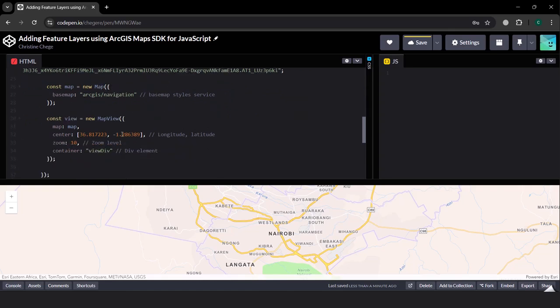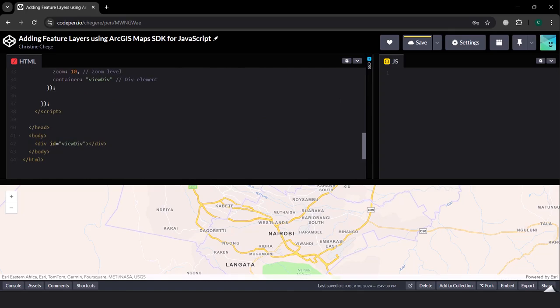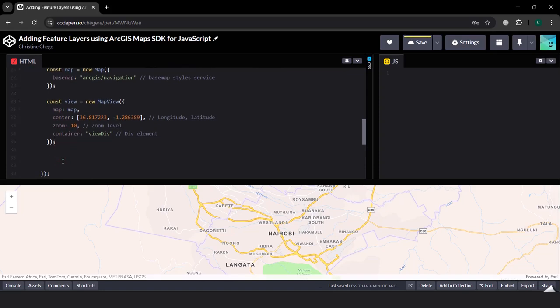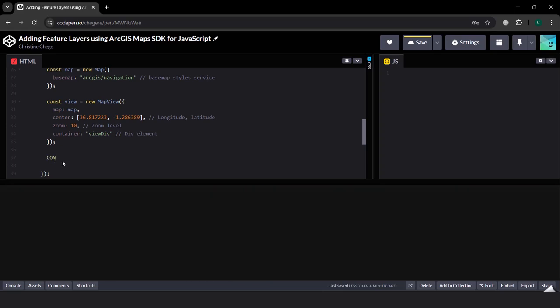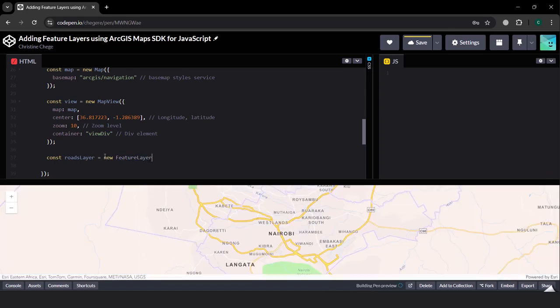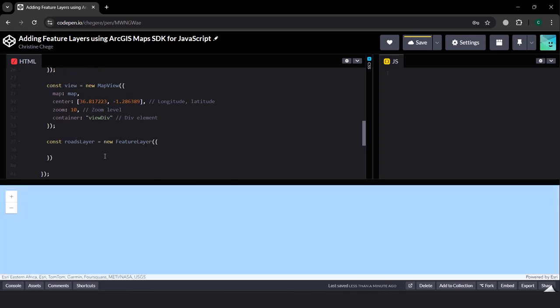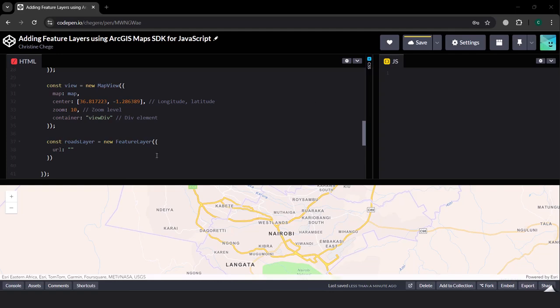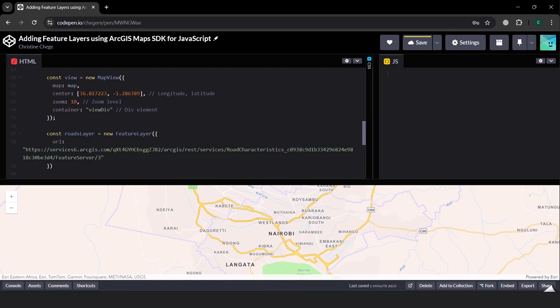So the next part, we are going to add our line feature, or our line geometry type. So we are going to create another one. So small letters, const, because we are adding a roads layer, so I can just call it roadsLayer equals to new FeatureLayer. And then I'm going to now paste the URL for my feature layer. Okay, and then paste it inside that variable.